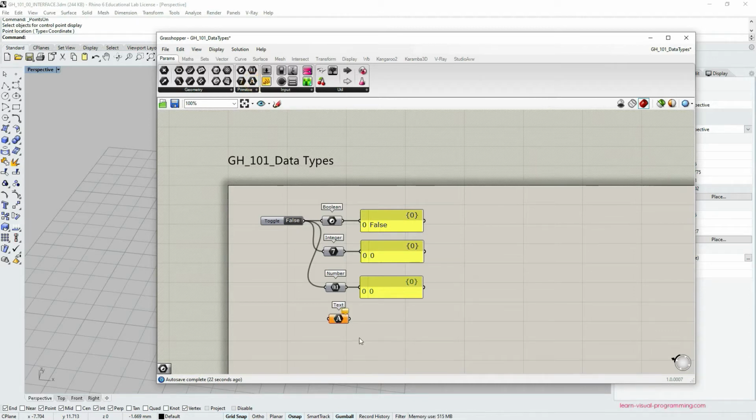This one also performs a straightforward conversion. So we can just read the Boolean value, but it's a text. Okay, so far so good.